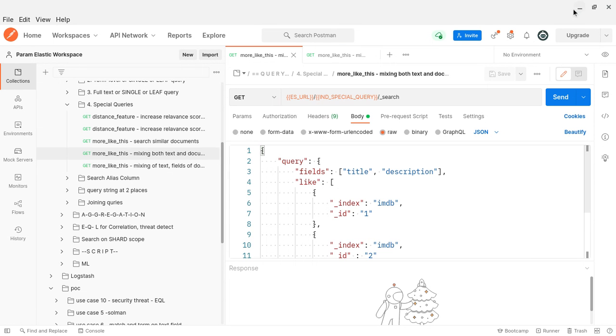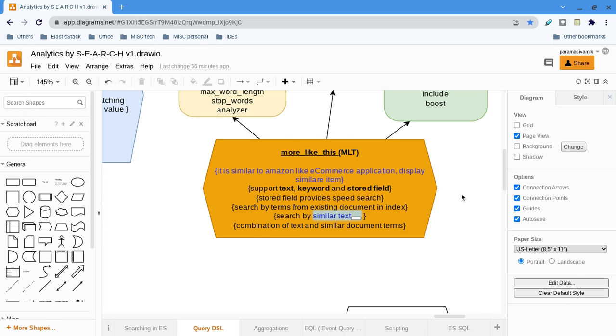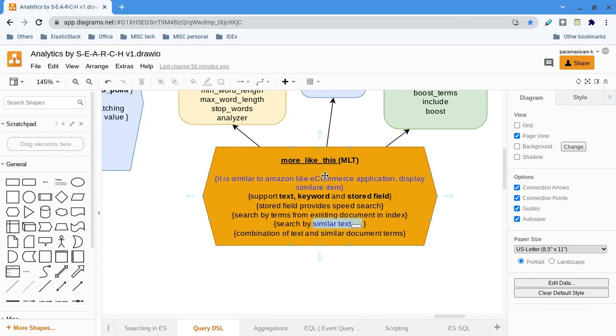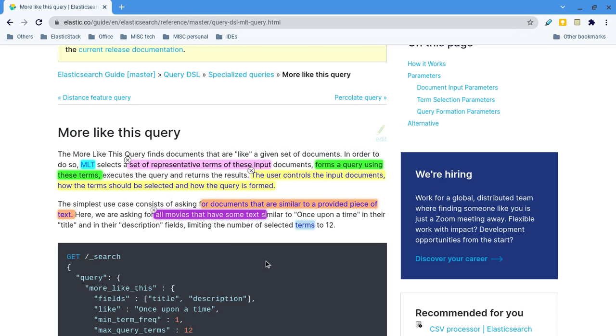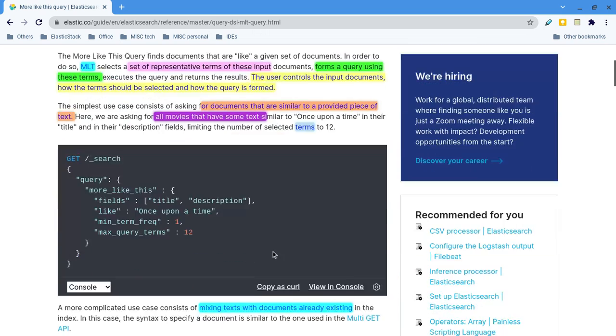Now I will explain some of the exact technical stuff. It uses the text keyword and store field. Store field really works fast. That is the technical stuff about MLT; in short, they refer to more like this as MLT. Now I will go to the documents. I want to walk through some of the things. Here I explained all the stuff.